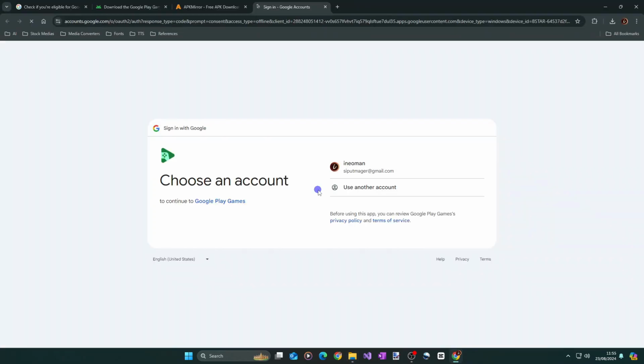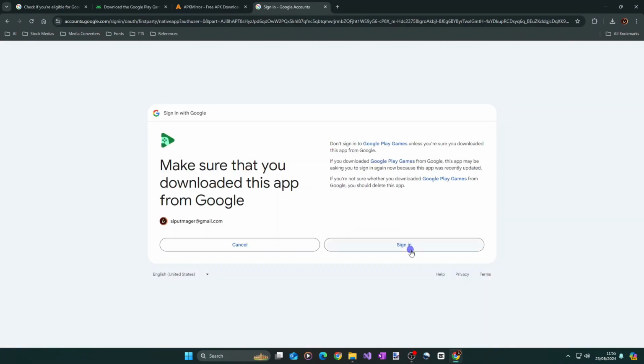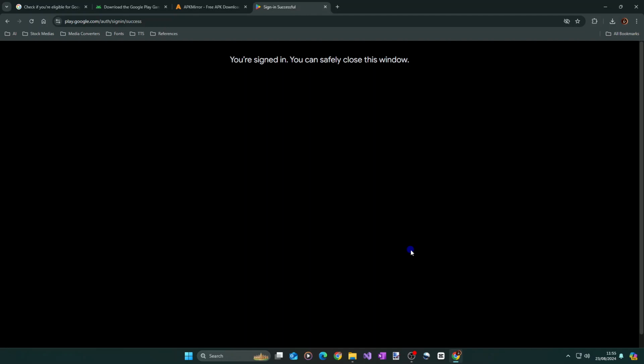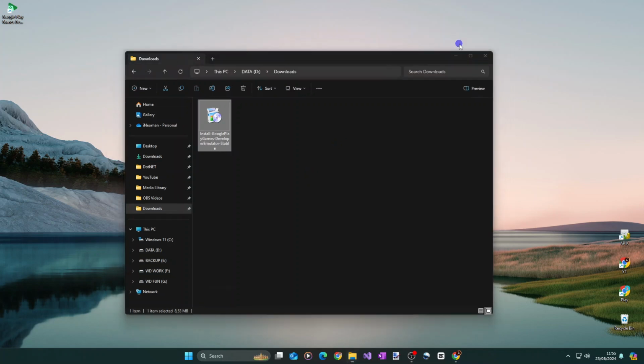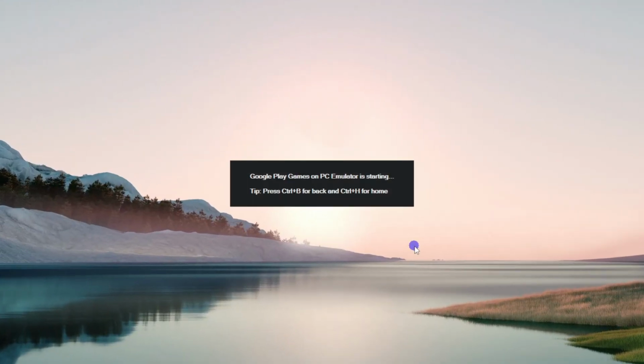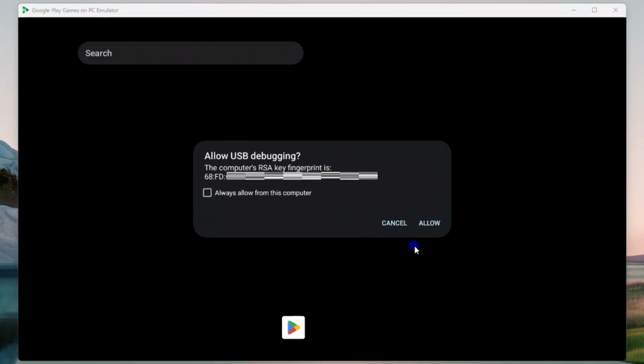Upon being launched for the first time, it will immediately open your web browser and ask you to log into your Google account. After you successfully log into your Google account, you may close your web browser and the emulator will begin its initialization. While loading, it will show you a tip on the important keyboard shortcut keys for navigation of this emulator. Once it's successfully loaded, it will show a pop-up dialog asking you if you want to allow USB debugging. This is a very critical step in this setup process, as a wrong answer to this dialog will make you unable to install your apps later. So make sure you check Always Allow from this computer, and then click Allow.